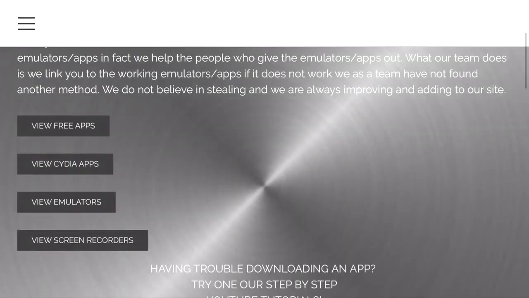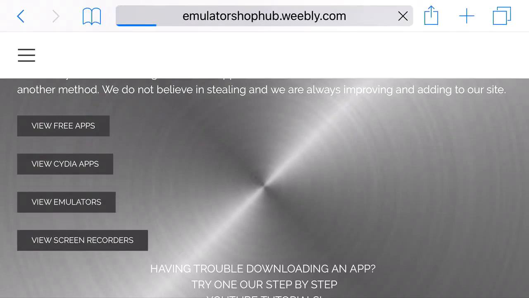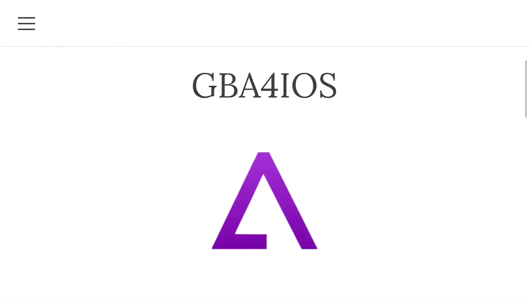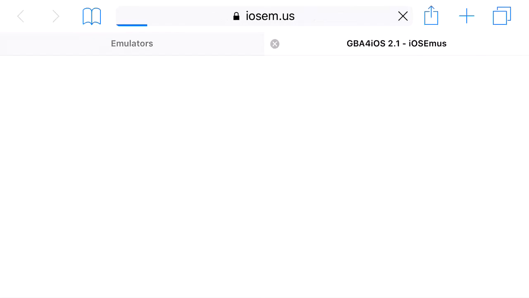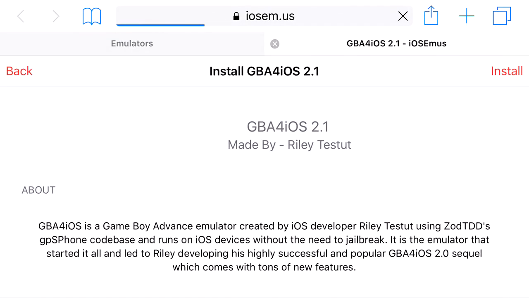So head over to the link in the description below, and it should take you to the site right here. From here, you want to click on View Emulators, and once you actually click View Emulators, you want to scroll down so you can find GBA4IOS. Go ahead and click on the picture of GBA4IOS, and it should redirect you to this link right here.